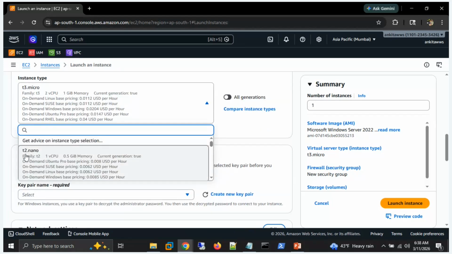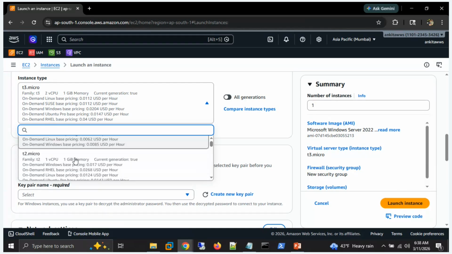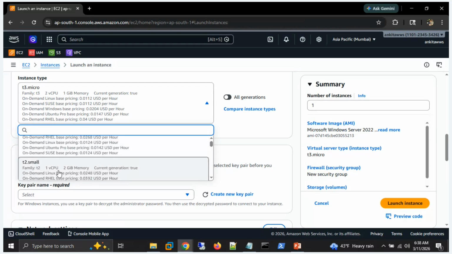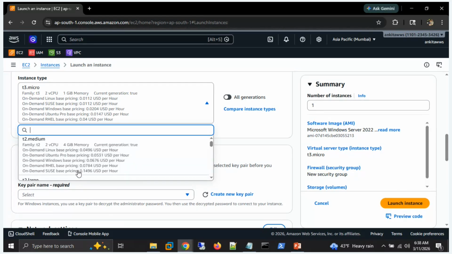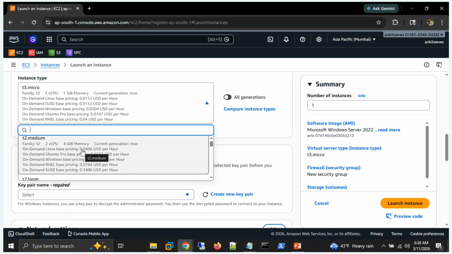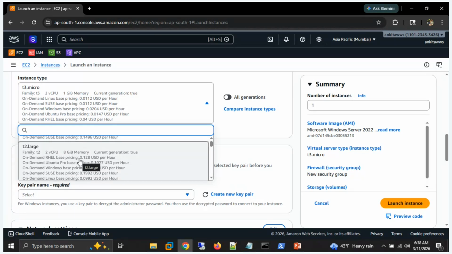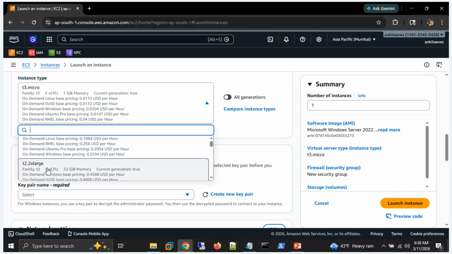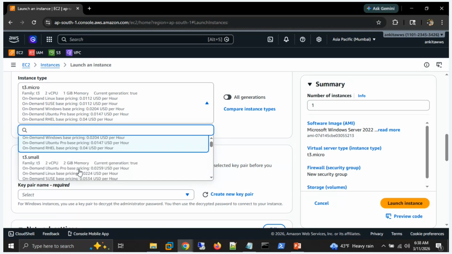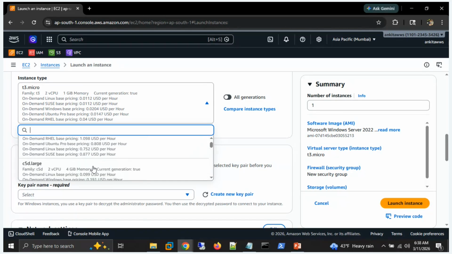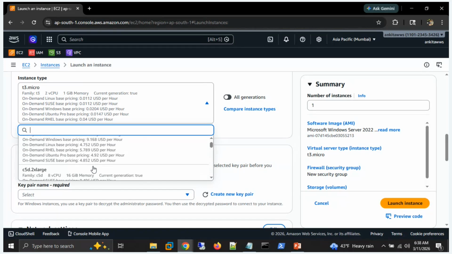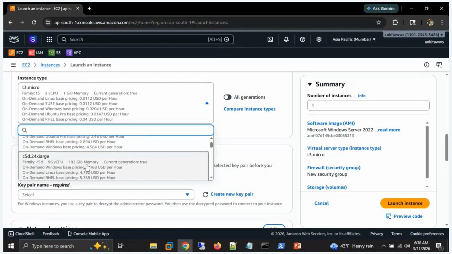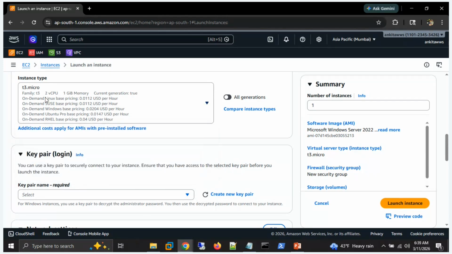Starting from T2.nano, 1 CPU, 0.5 GB of RAM. 1 CPU, 1 GB of RAM. 1 CPU, 2 GB of RAM. 2 CPU, 4 GB of RAM. If I scroll down, they keep getting bigger and bigger. 8 CPU, 30 GB of RAM. We get even bigger than these also: 96 CPU and 192 GB of RAM. Which one do we select for practice purposes? For practice purposes, I'm selecting T3.micro.